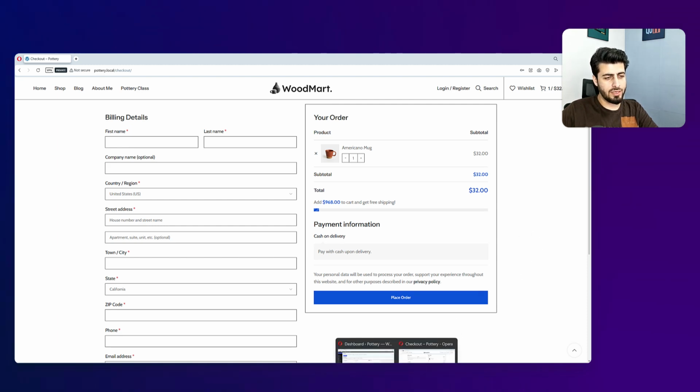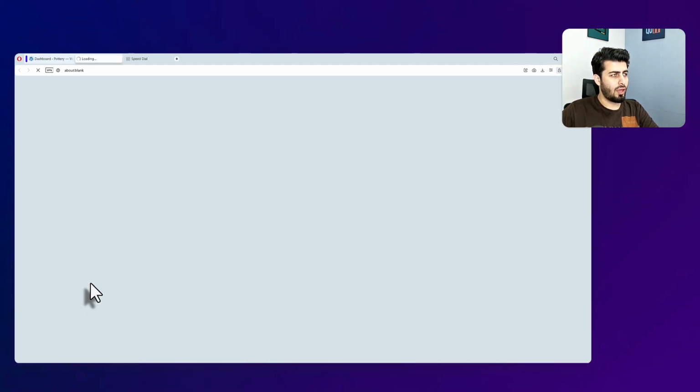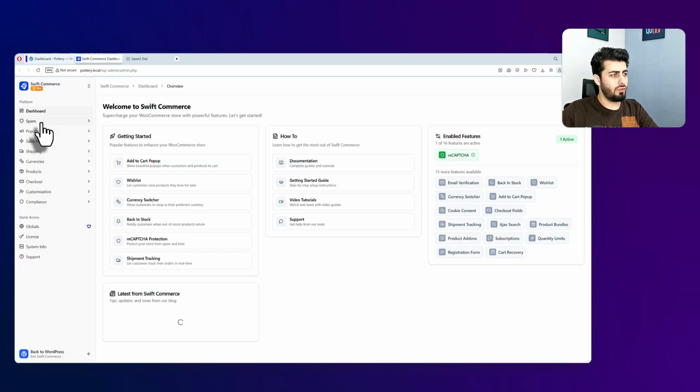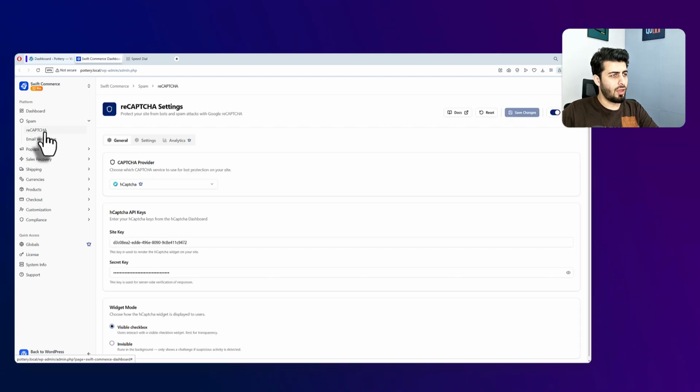All I have to do is head over to my WordPress dashboard, open up the Swift Commerce dashboard, and once the dashboard is opened up, I'll go ahead to the spam. I'll click on reCAPTCHA, and inside the reCAPTCHA, we can see that hCaptcha is automatically selected inside the provider section. There are multiple others as well, but right now I'm working on hCaptcha.